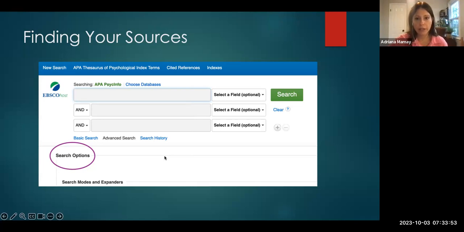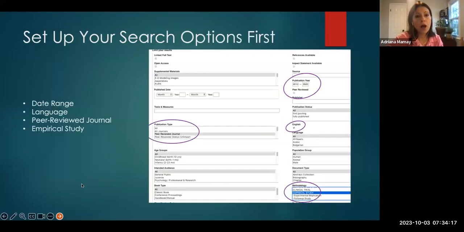Okay, if you haven't found your way here yet, or you're running into trouble, you're not able to log in, please let me know. So APA PsycINFO, this is the tool that you're using to help you find your articles. But if you recall, I told you that we can't just use any article available in this database. We already know the article needs to be peer reviewed, but the article also has to adhere to a few other parameters. So on my screen, you'll see different ways in which you need to set up your search options.